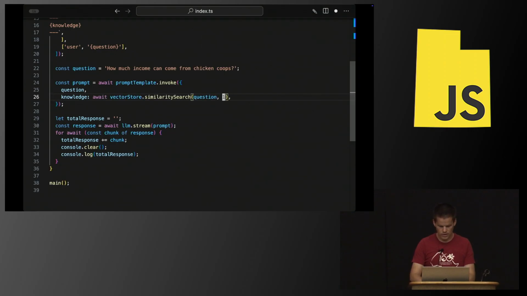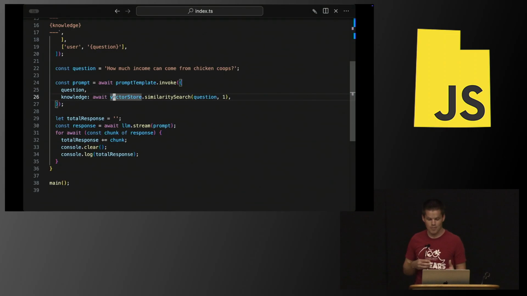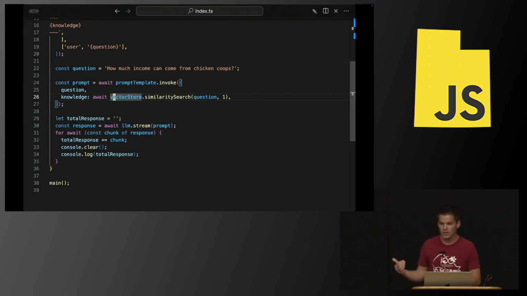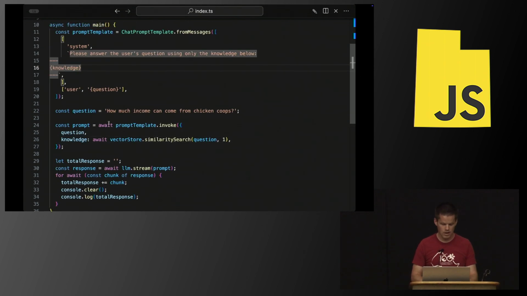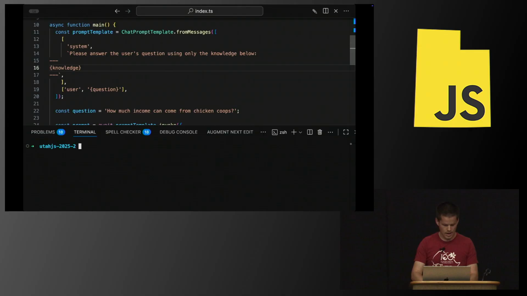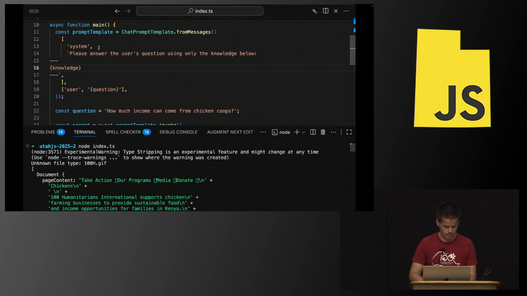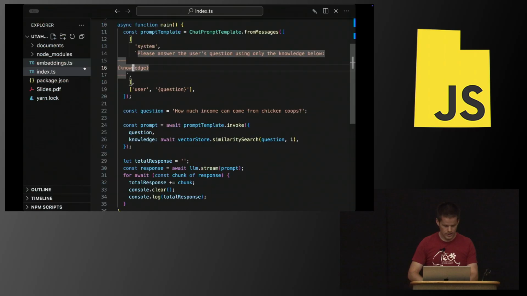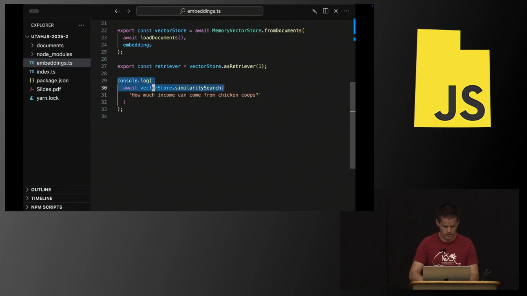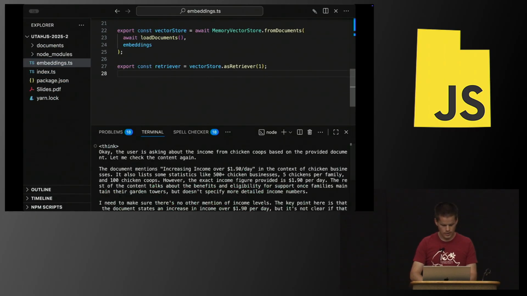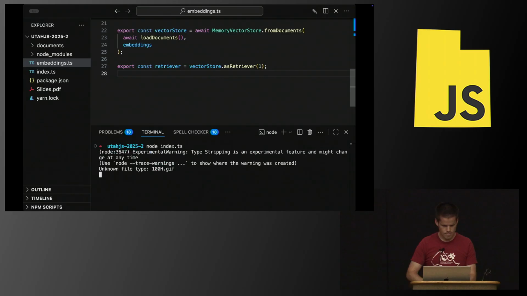And my knowledge, oh, sweet, I love coding assistance. So my knowledge is going to dynamically go look through all of my documents, find the most semantically similar documents, and use that as the knowledge that is passed to the large language model. This is dynamic lookup of knowledge. And now when I run index.ts, I've got a console log that I meant to get rid of over here. Let's run this again.